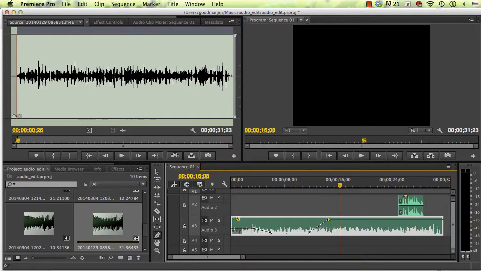So you hear how it got really loud there because I turned it up. I wouldn't necessarily want to do that, but I just wanted you to see how I could turn it up. I can also adjust these and move them around where I want them to be. Remember, that's using the pen tool.